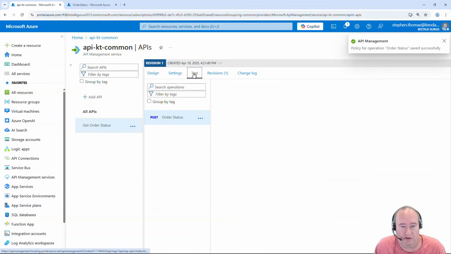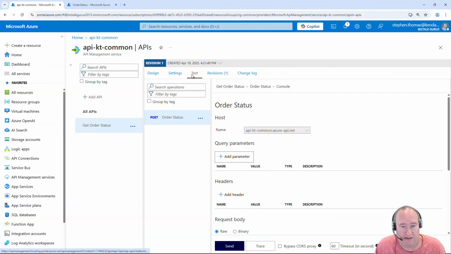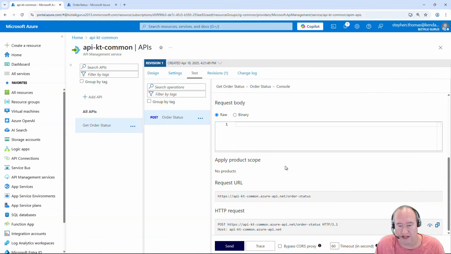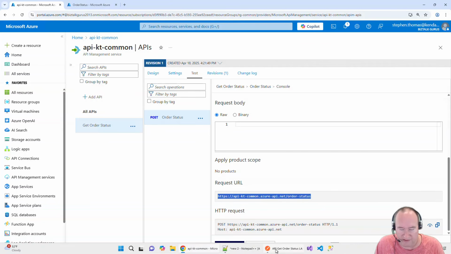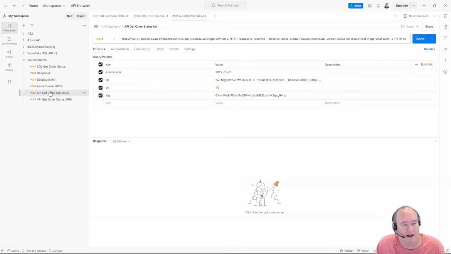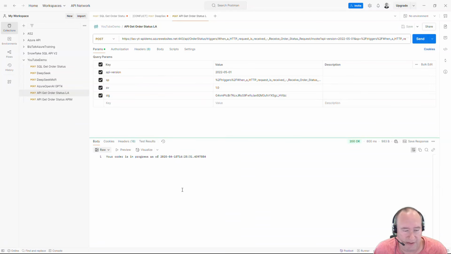If you want to make sure what URL you want to use to test this, you can click on test. You can scroll down here, and here's going to be your request URL. So let's go ahead and give this a try. I have this set up in Postman over here. Here's a call into this logic app that bypasses APIM. I already have this set up. I'll show you what this looks like. And this makes a call in and just returns your order is in progress and gives the current date time.